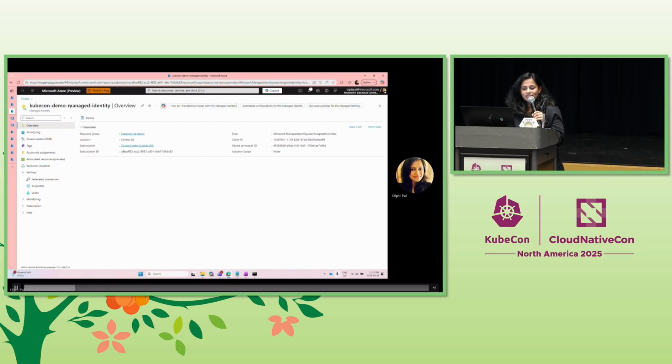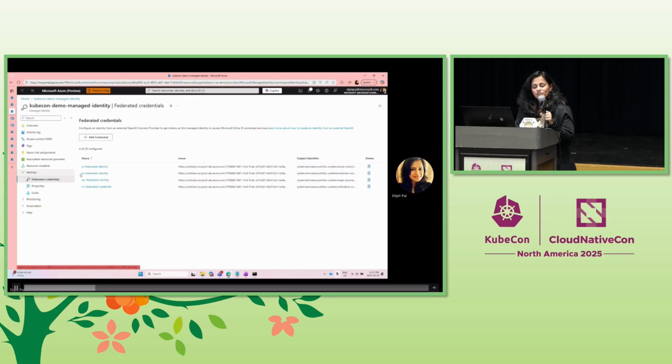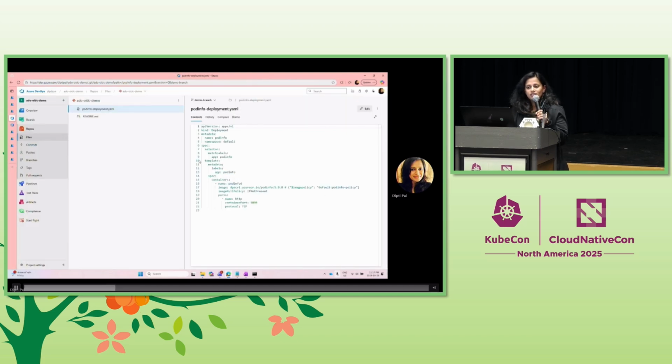The managed identity, if we look at the assignments, has been given access to the Spoke cluster to push workloads to it. It's also been federated with the service accounts of the Flux controllers, extending the same access to these Flux controllers.